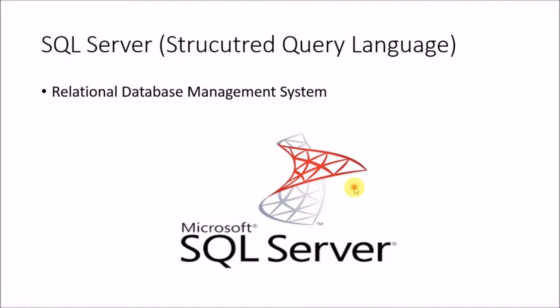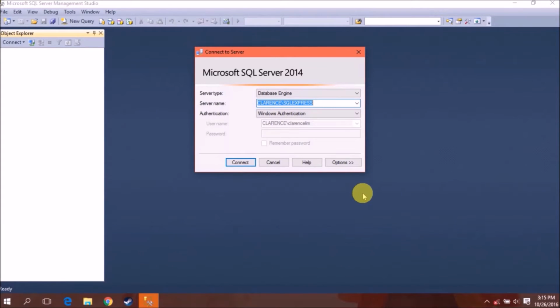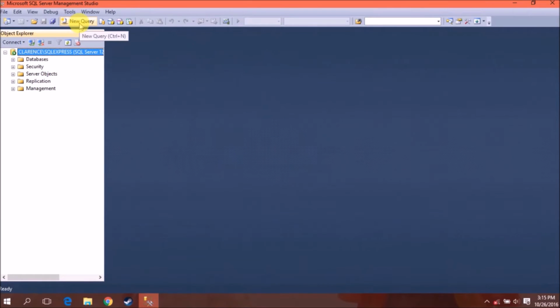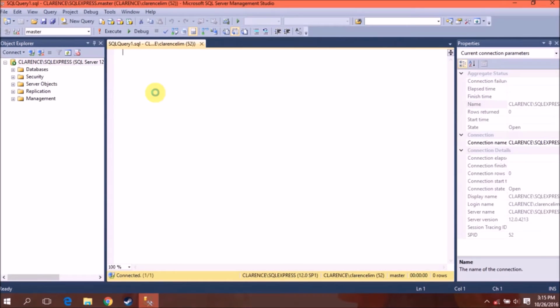So let's get to the point. First, you need to go to the SQL Server Management Studio and connect to the local server. And press the new query at the top. So this is the environment where we will write our queries.